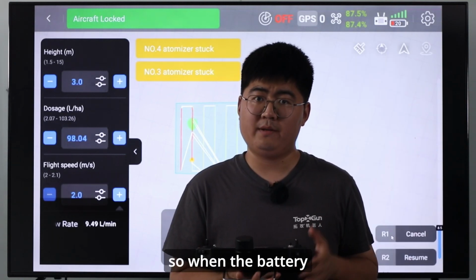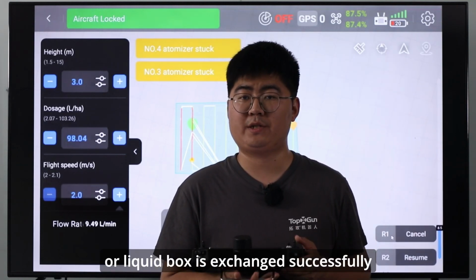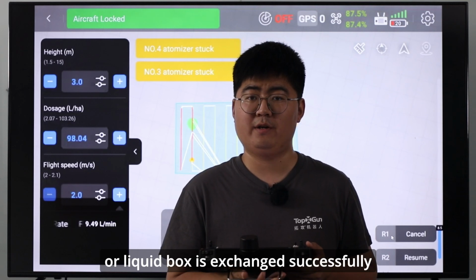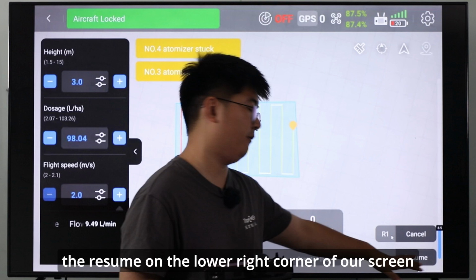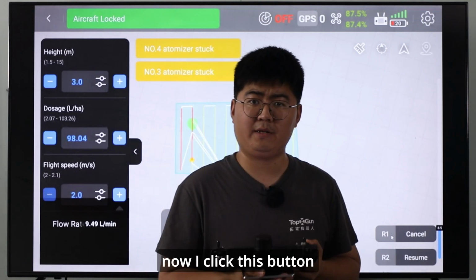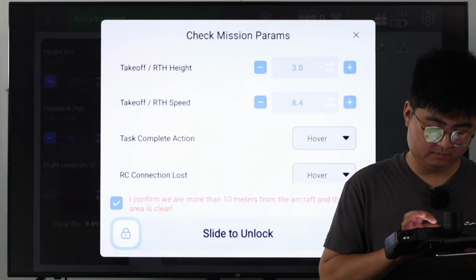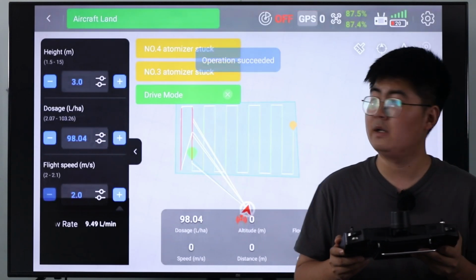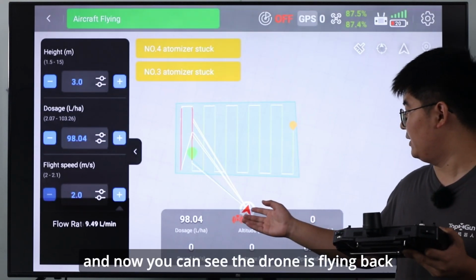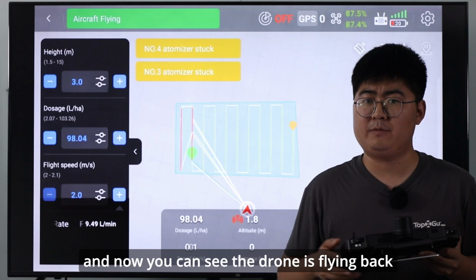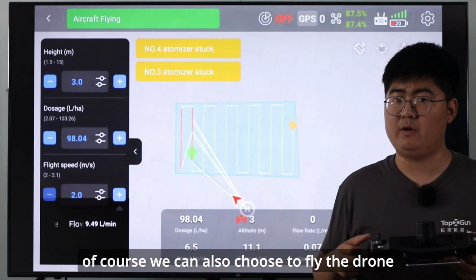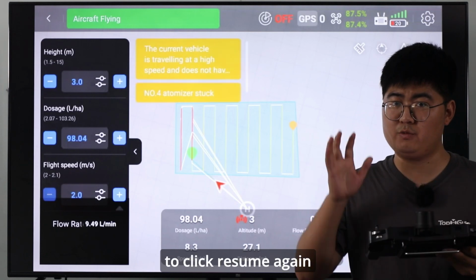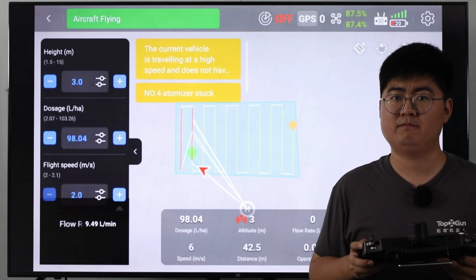When the battery or liquid box is exchanged successfully, we can click resume on the lower right corner of our screen. Now I click this button. And now you can see the drone is flying back to the breakpoint. Of course, we can also choose to fly the drone near the breakpoint and click resume again.